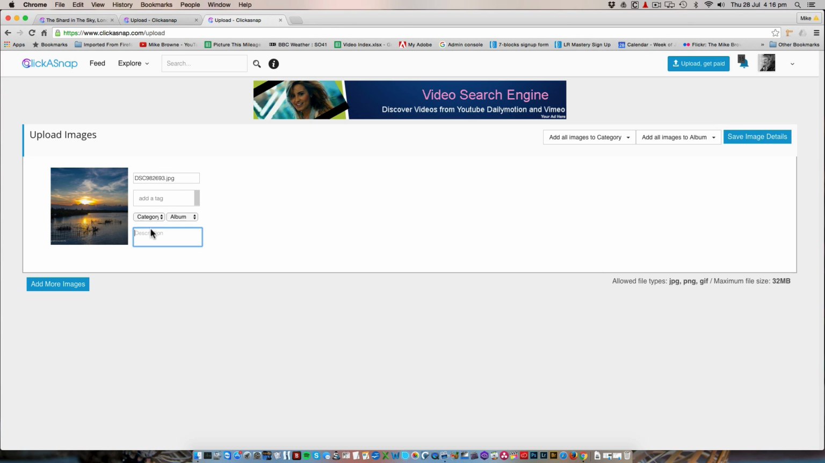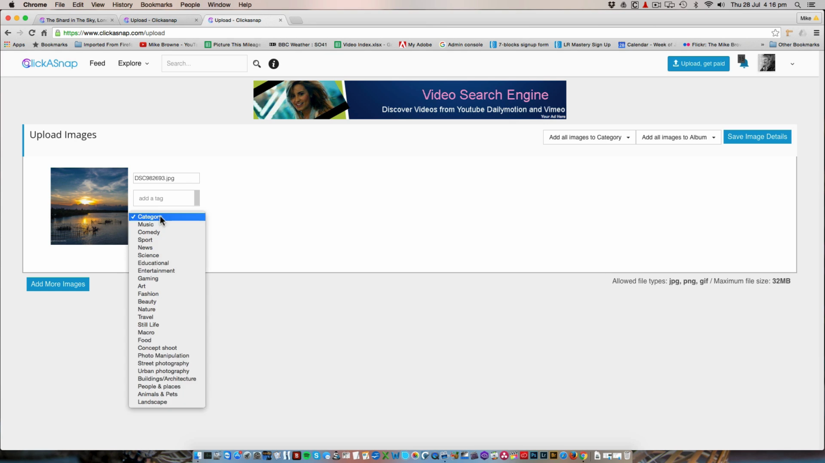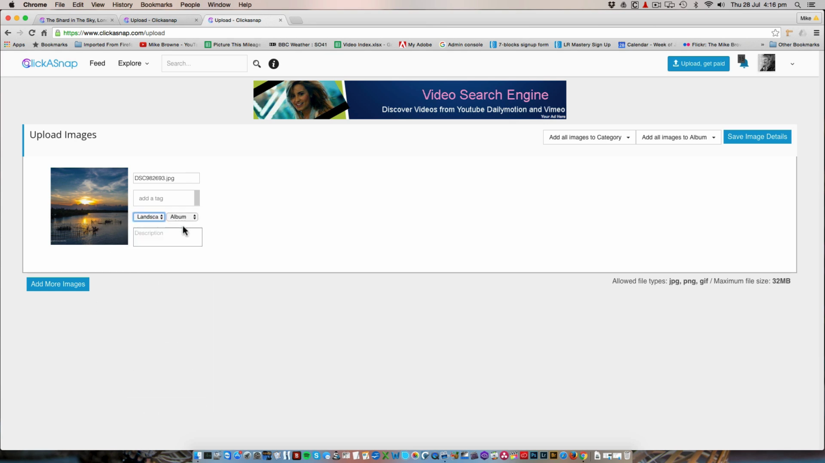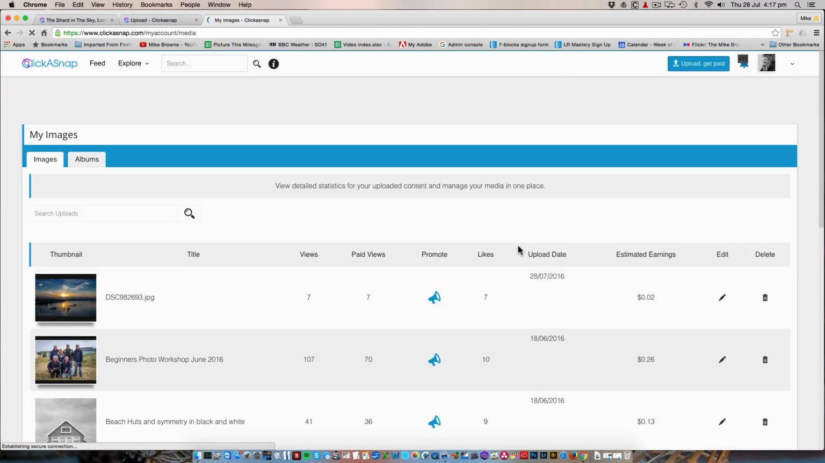Now you can change this information, the title and the tags and the description here. I prefer to do it later, but I will choose the category here, which I'm going to choose as landscape because we've got a sunset image. And I'm also going to give it an album because I'm going to put it into my Vietnam album. If I save the image details, that has now saved that image into that album. I can go to my uploads and here is our image. I can go here to edit it.